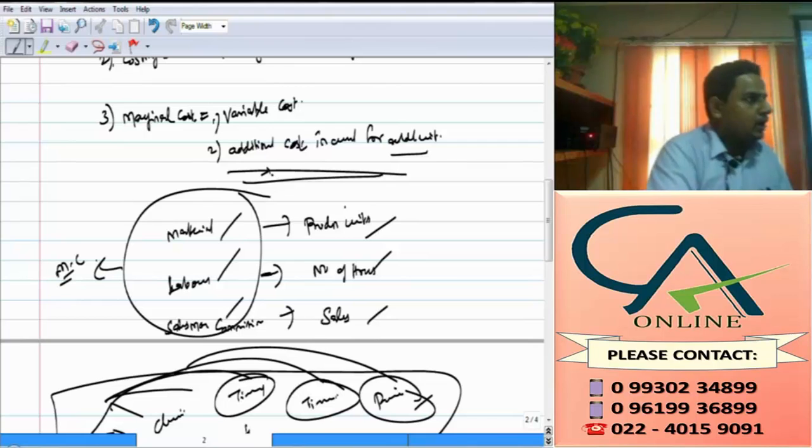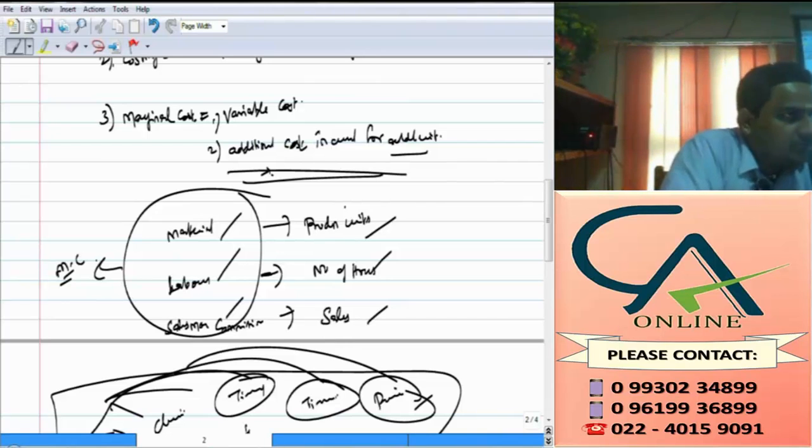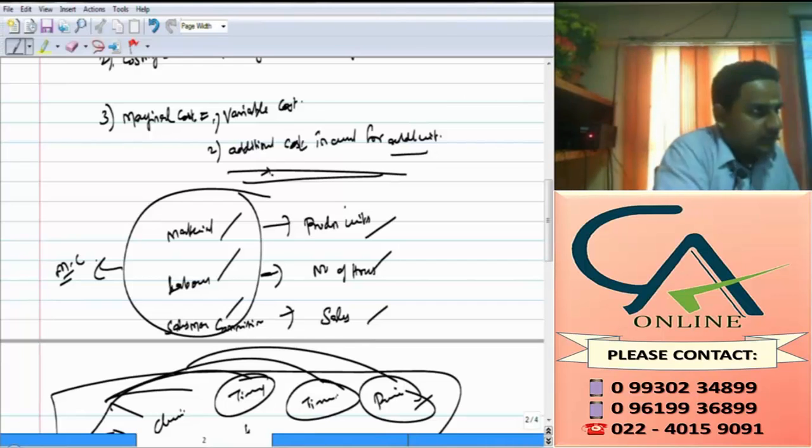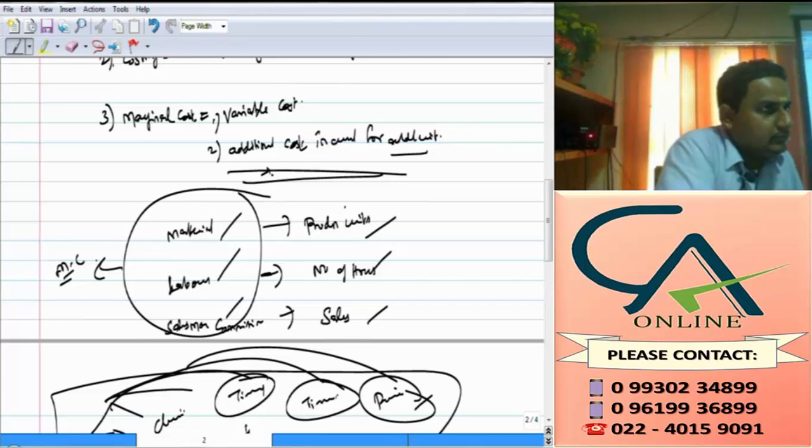So, can I introduce myself to someone as Indian or not? Can I introduce myself to someone as Tamilan or not? Yes, marginal cost and variable cost are synonymous. There is a difference, but while solving problems, you can use variable cost and marginal cost as synonymous.